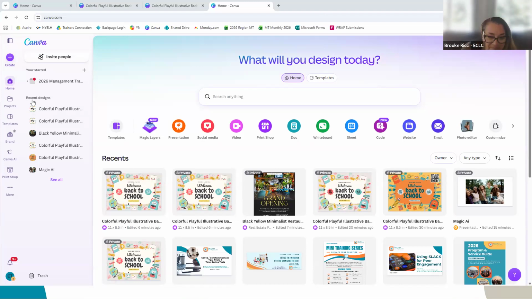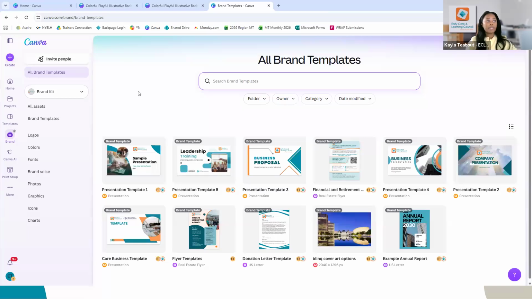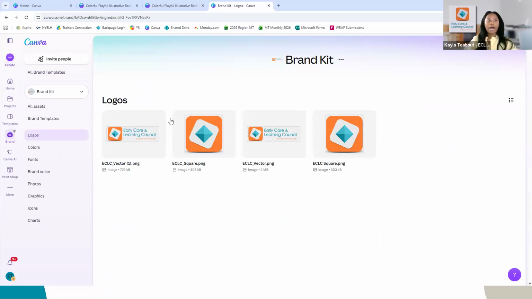Go ahead, Kayla. On the left-hand side, you'll see brand underneath templates. If you don't have the paid version, you sign up underneath, but it'll go gray. And here is where you could access and upload everything. I can't show you how to upload because I'm not the owner of the account. But if you were the owner or the marketing person was the owner, they would be able to. This is where you would upload your logos. Again, I don't have the access, but you guys would have the access to do these things.